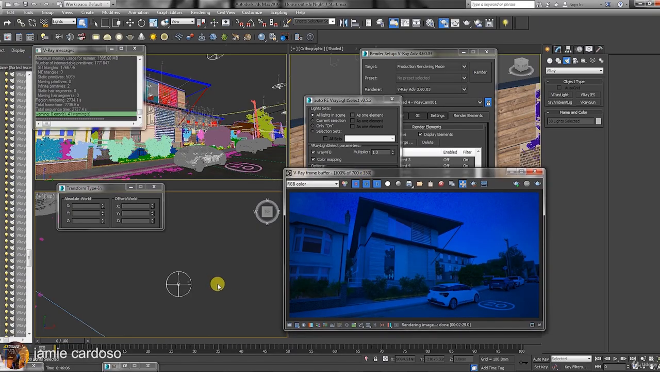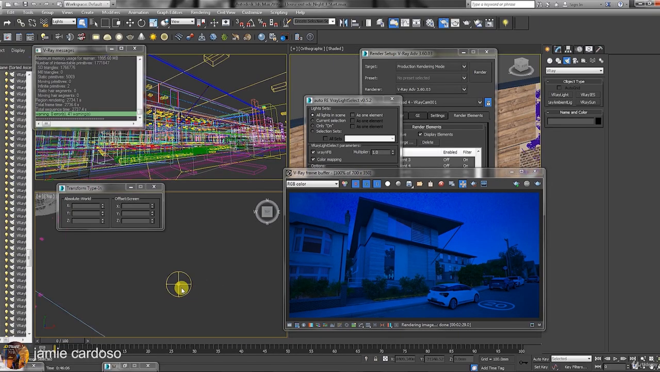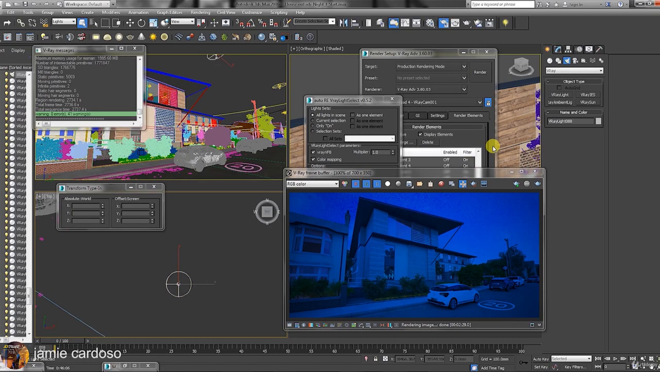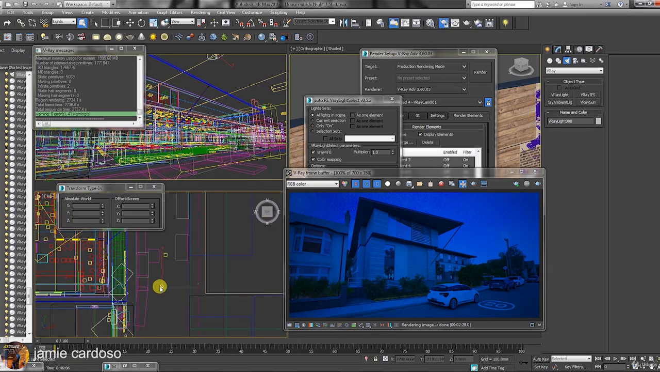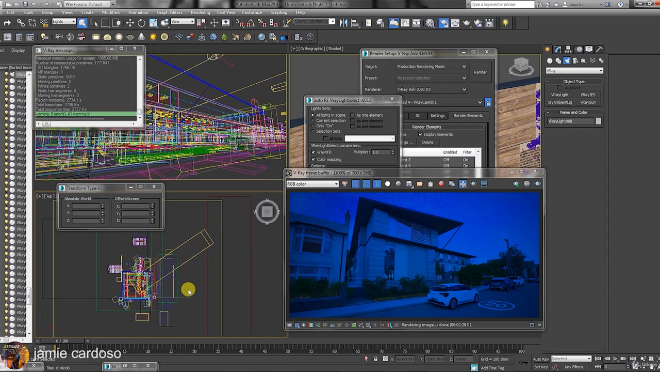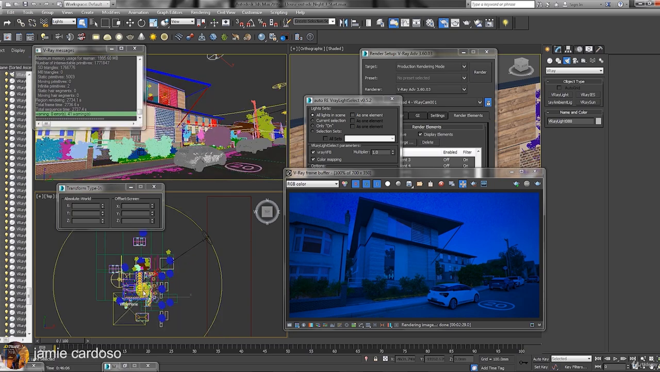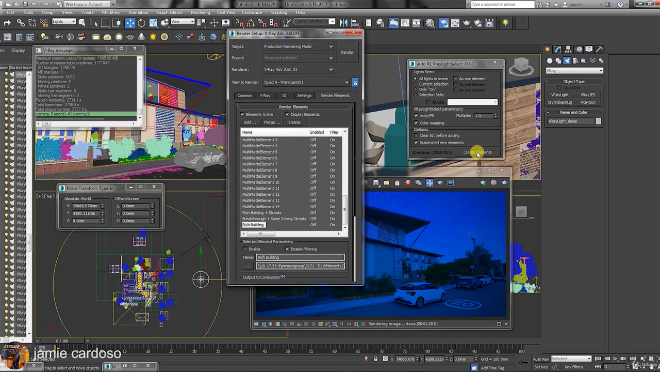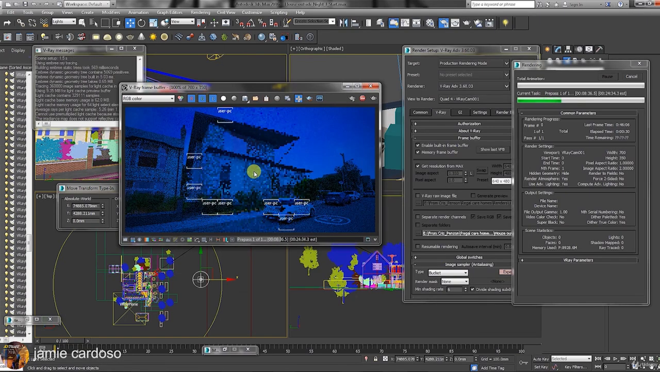Never choose the option to create as one element, as this will add all lights in the scene into one V-Ray Light Select element. V-Ray Light Select element works best when an element is created for each light individually, not as a group. As you can see, each V-Ray Light Select element is being created individually, automatically. Let's do another quick test render.